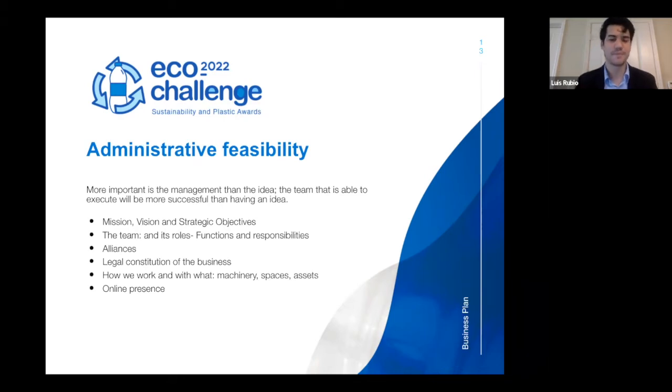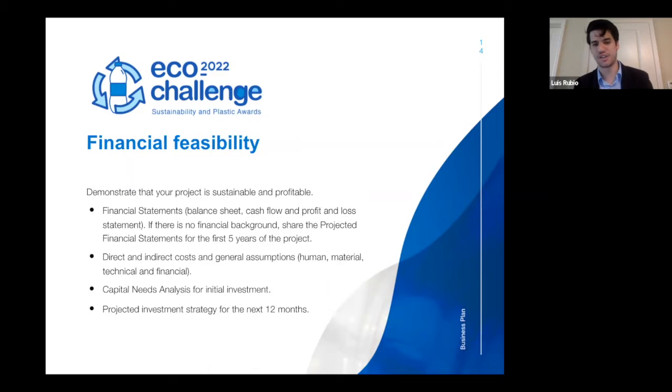Okay. Now we're going to the financial feasibility, and this will actually help in the business plan to show how feasible your product or your business is financially. This will help the investor to know if it's a good investment or not. It's really important to have very detailed financial statements in your project. So how do you demonstrate that?